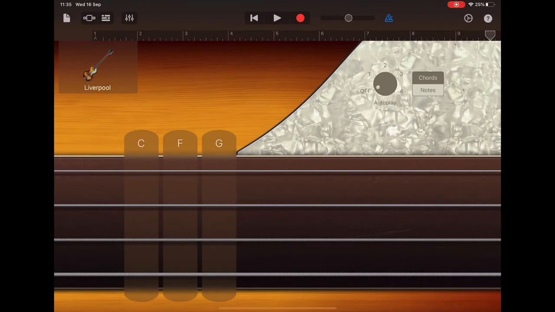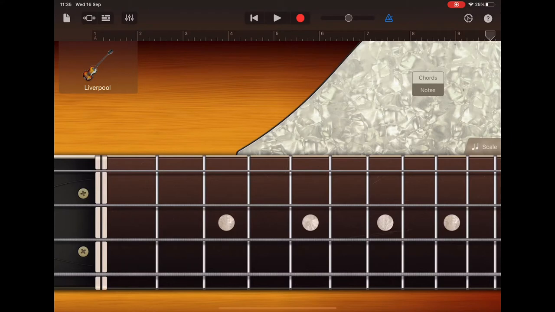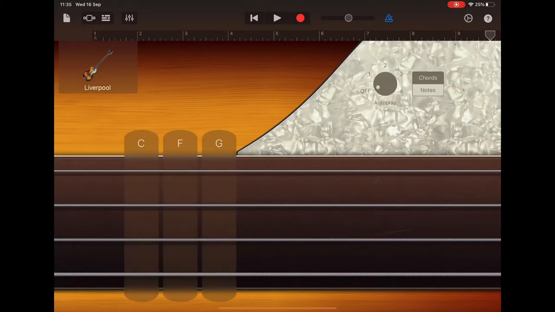If you're seeing a fretboard like that, if you tap on chords, it'll give you the chord view that we need. Now, the first thing we need to do is practice where we're going to tap our bass notes. So for C, we're just going to tap the lowest string at the bottom of the screen.